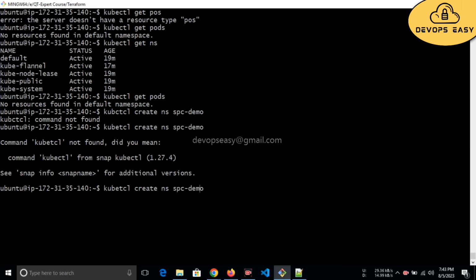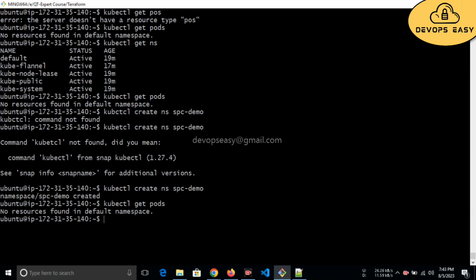kubectl again, typo, sorry. Namespace spc-demo created. kubectl get pods. So let me enter kubectl get pods -n under the namespace spc-demo. I want to see how many pods are available. There are no resources.